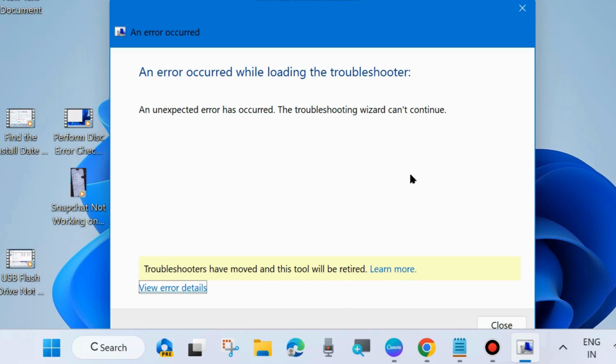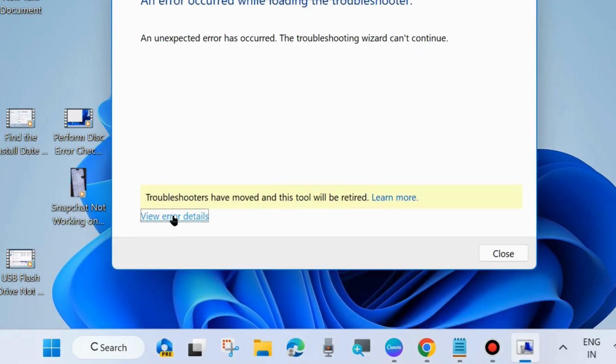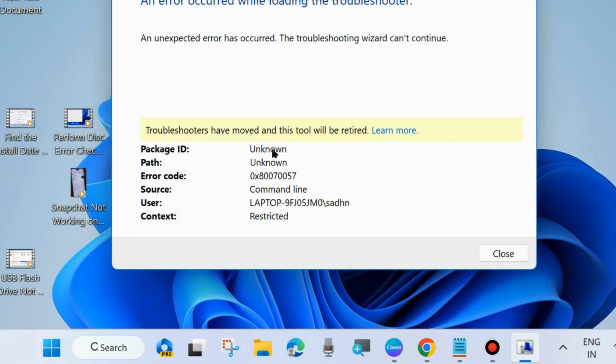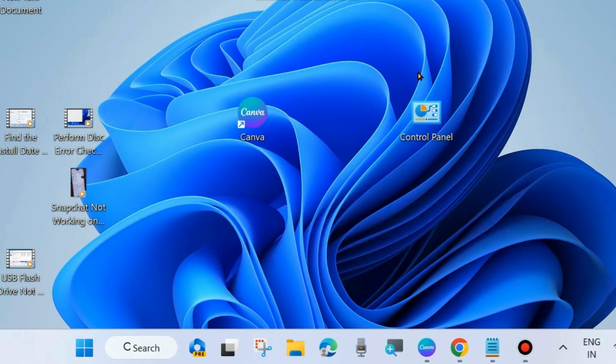An unexpected error has occurred. The troubleshooting wizard can't continue. View more details and you will find an error code also appears, 0x80057. And now we will see how to fix this issue by various workarounds as described in this video.